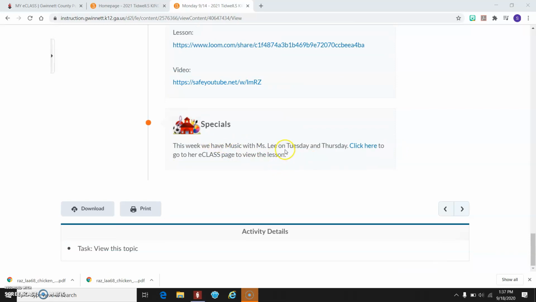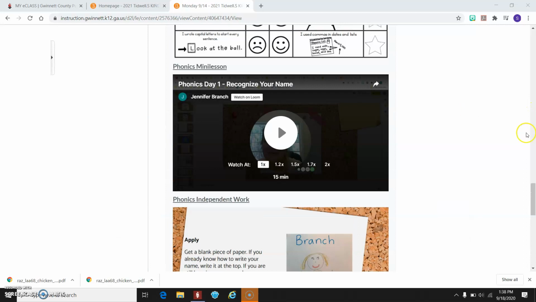This will be our specials. Now you only have to log in on Tuesdays and Thursdays. It's not live, and you can do it at any time, but it's only required Tuesdays and Thursdays. So if you want to, on Wednesday, just go ahead and knock out the specials lessons for the week, you can do that. Every week it changes. Okay?